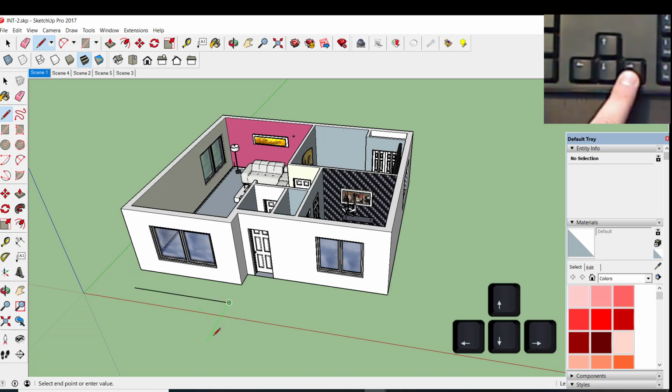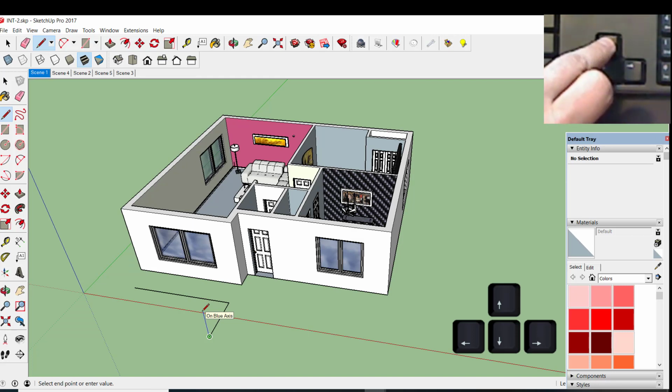When your line turns to green, it means that it's parallel to the green axis. So if I want to lock my line to the green axis, I just press the left arrow on my keyboard. And when it turns to blue, it means that my line is parallel with the blue axis. To lock it to the blue, you can just press the up arrow.